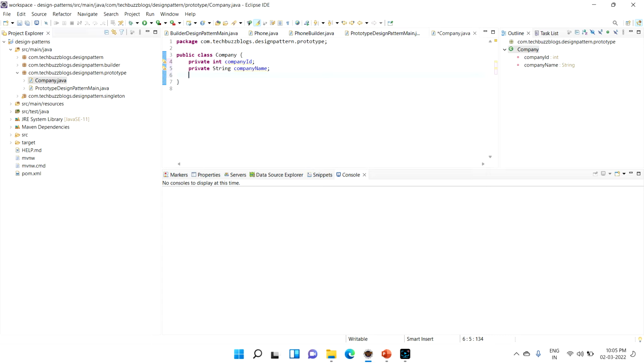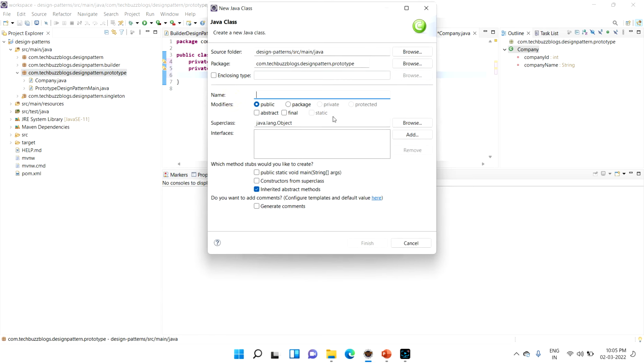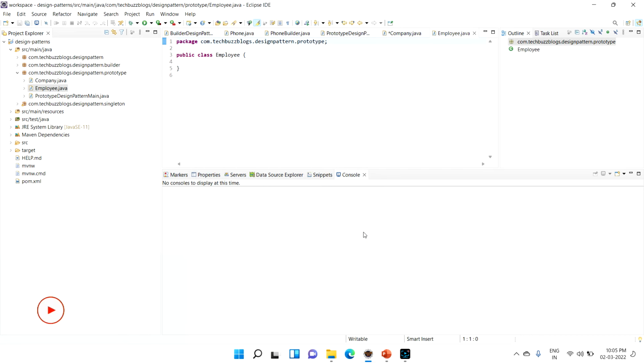Now the company will hold a list of employees as well, right? So I need to create one more class called employee. What properties will we cover in the employee class? The employee ID maybe. So private integer employee ID, private string employee name. Let me add one more field, private string employee address. Okay, these three fields, let's hold it.